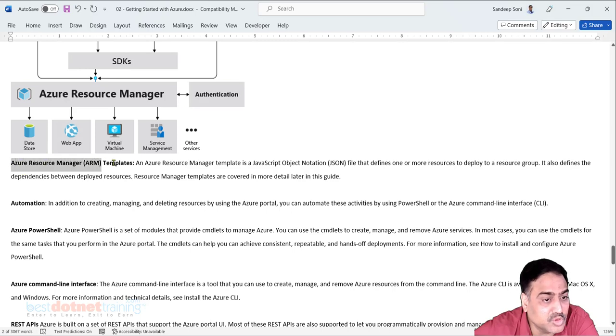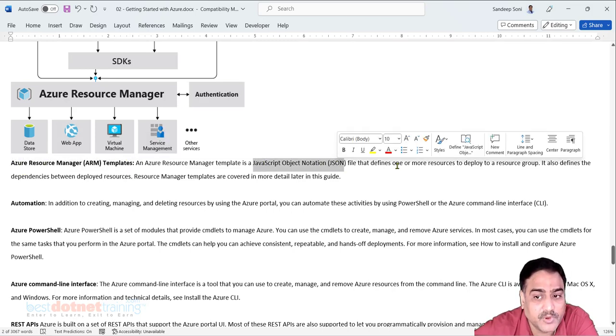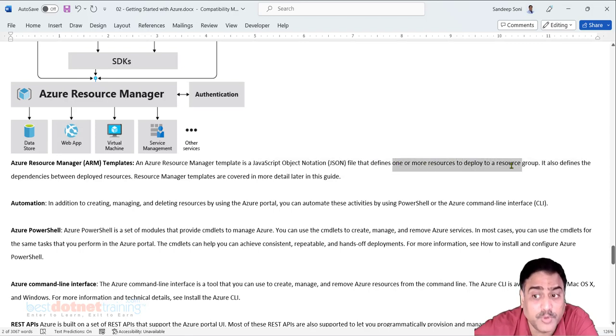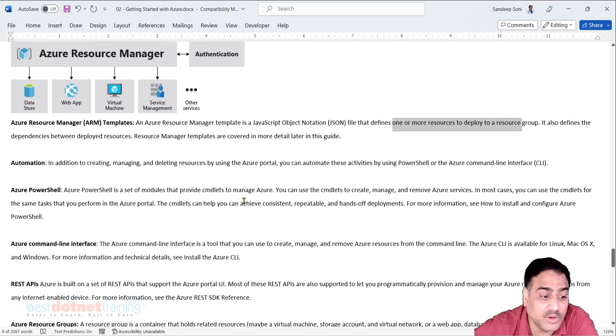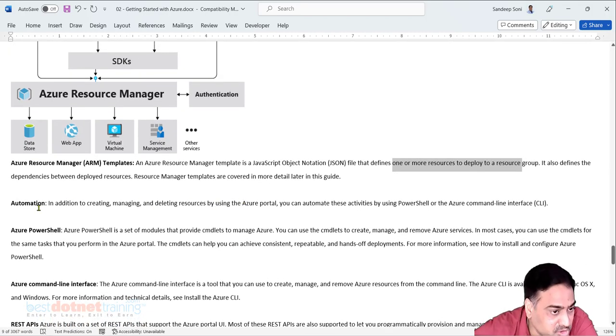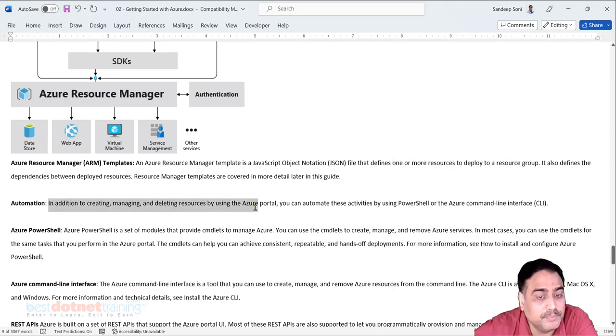So an Azure Resource Manager template is a JSON document with one or more resources to be deployed in an Azure resource group. What is this resource group concept? I'll come to it shortly. Automation through portal, but more frequently through PowerShell or Azure CLI.